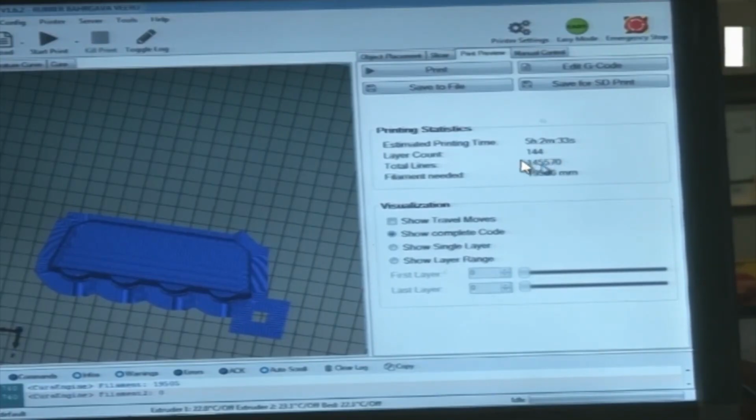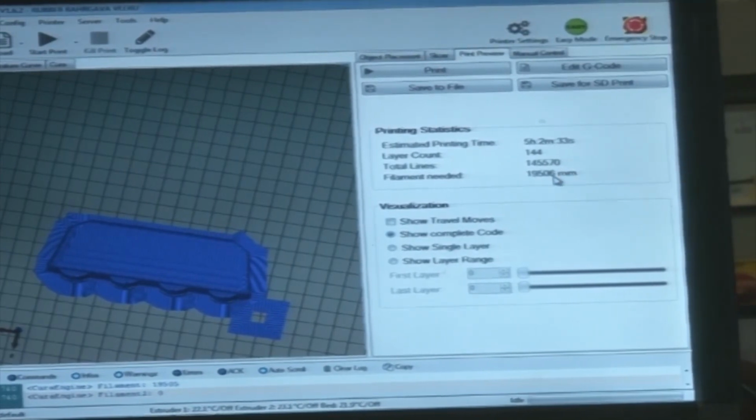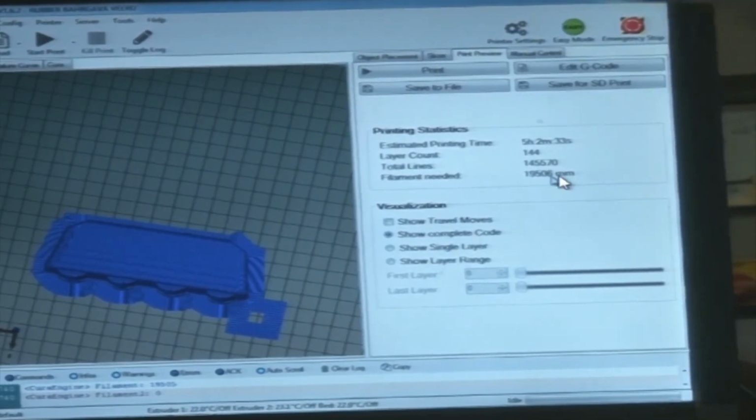Total layer count would be 144. Total lines would be 145570. About 145,000 lines would be drawn, and the length of the filament that would be needed would be 19,500 mm. So this information is displayed here.